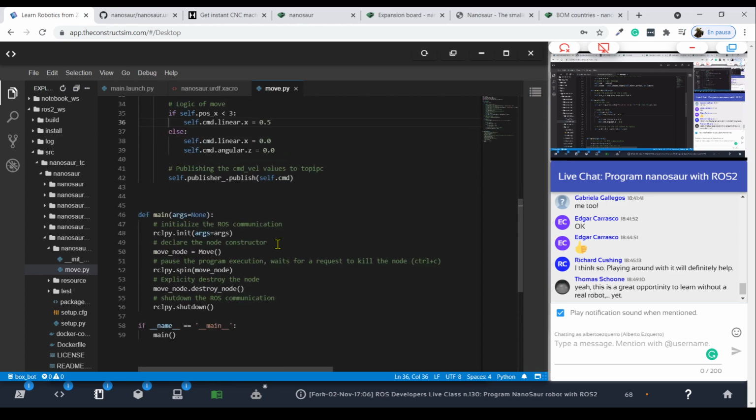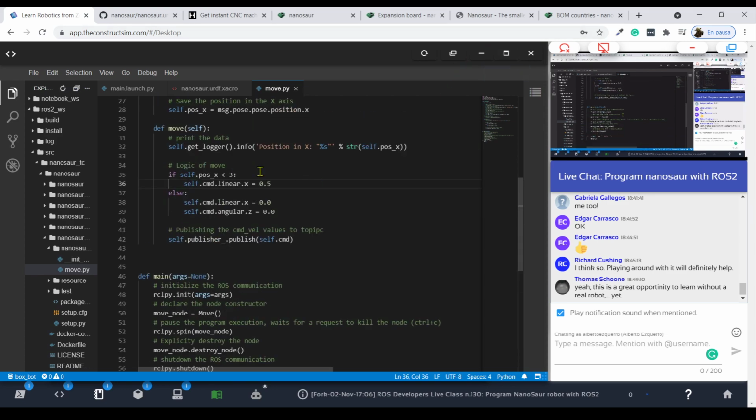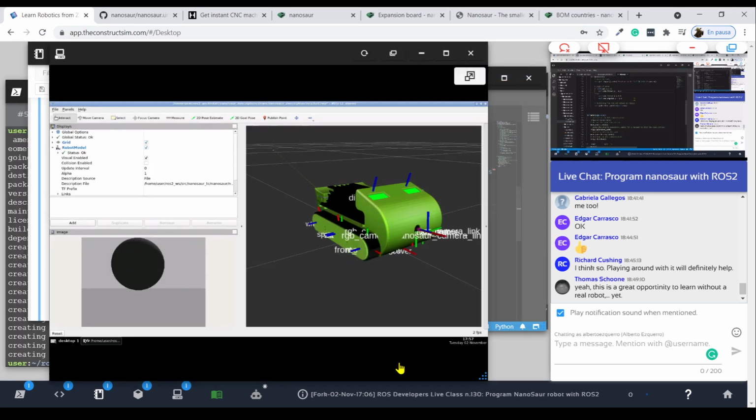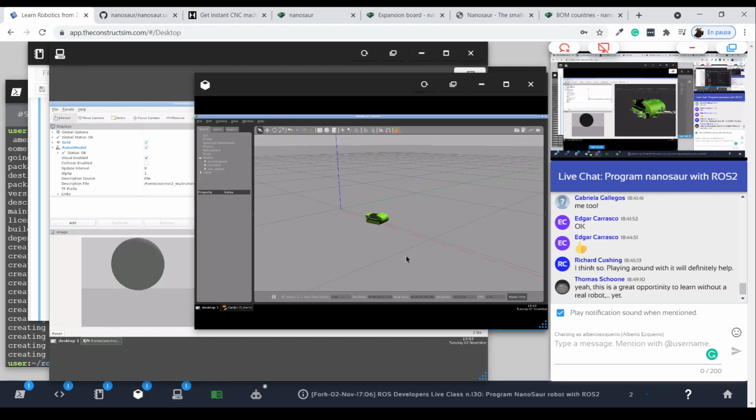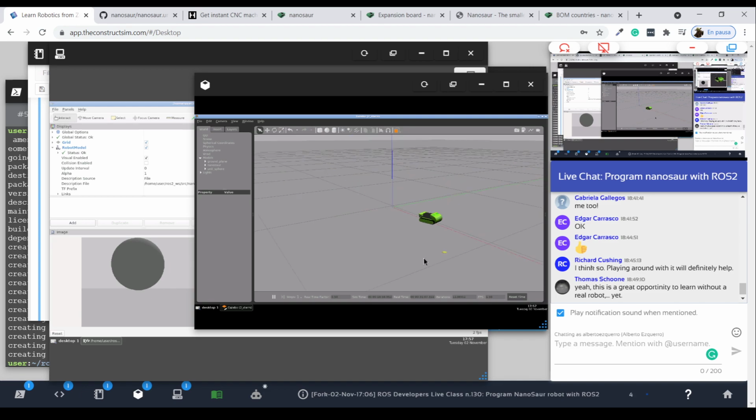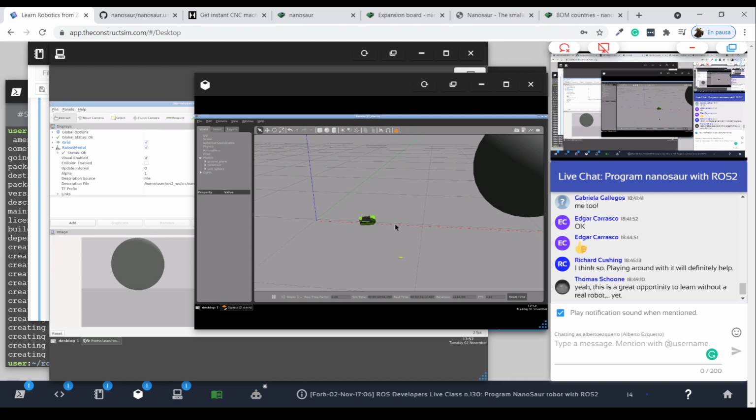All right? So basically, once we launch this program, what should happen is that the robot in the simulation is going to start moving forward, okay? It's going to start moving in this direction until it reaches a position in the x-axis of 3. When it reaches this position value, then it's going to stop, okay? So basically, this is what should happen.